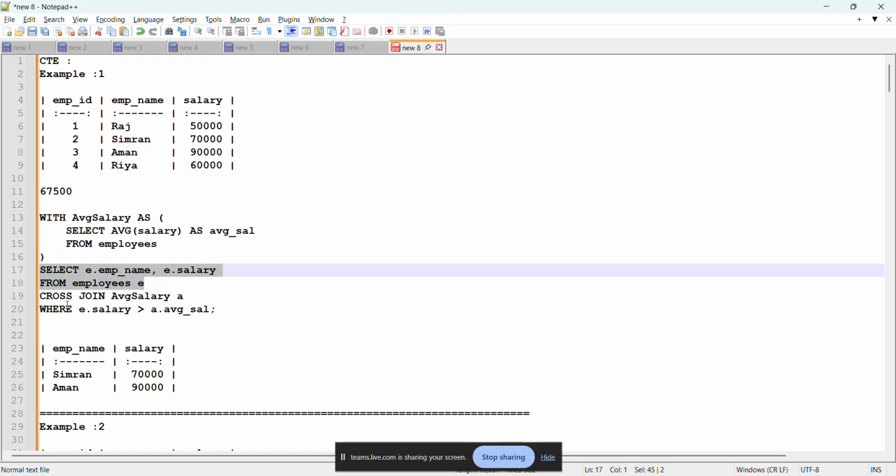But see here, do you know cross join? What is cross join? Cross join means how, bro? I know left, right, inner, full outer join, self join, but this is cross join. It is like a Cartesian product.